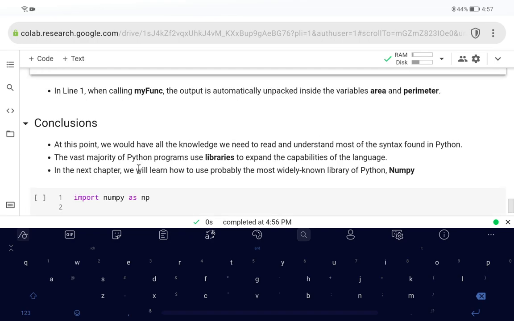Okay, so the conclusion here that we've reached upon hitting the 1 hour 30 minutes mark. Well, I'm glad it didn't hit 1 hour 45 minutes. At this point we would have all the knowledge that we need to read and understand most of the syntax found in Python. The vast majority of Python programs use libraries. All of the things that we've used in this particular notebook exist with a stock or default Python installation. So for other chapters, we would need to install other libraries to expand the capabilities of the language.